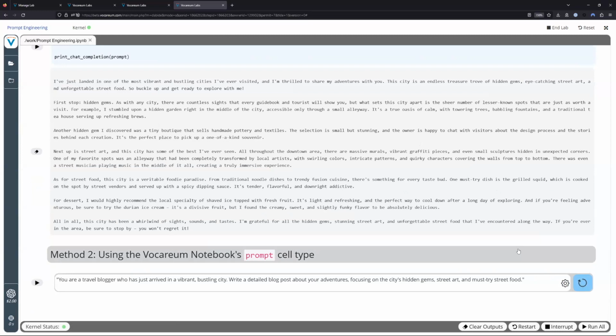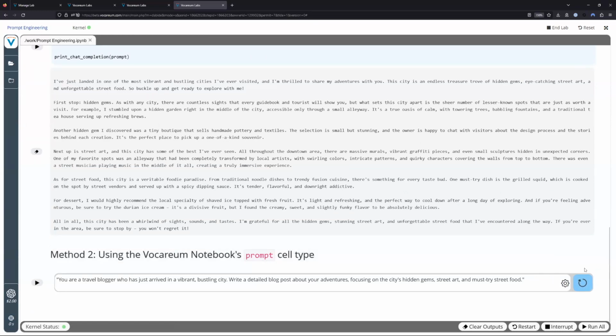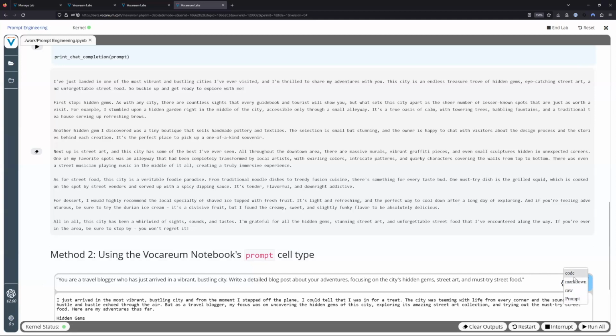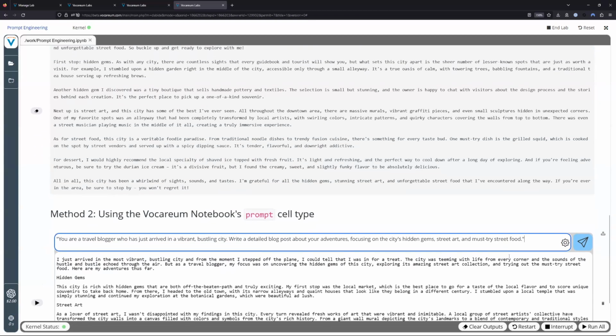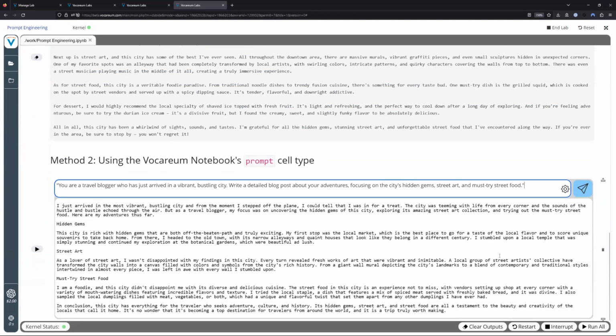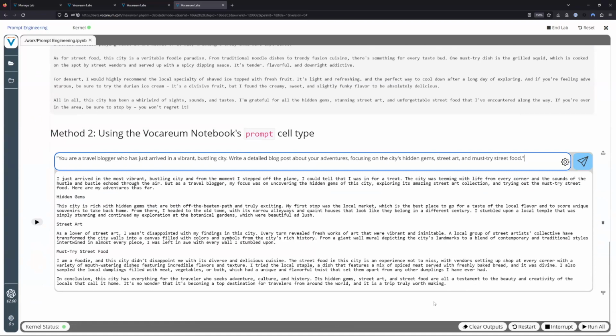To enable this cell type, you simply have to select it, just like if it was a code or a markdown type. And once created, it asks the user for a prompt, which it will then send to OpenAI using the budgeted API key. So we're going to send the same prompt as the one above. You can see the response that we got.